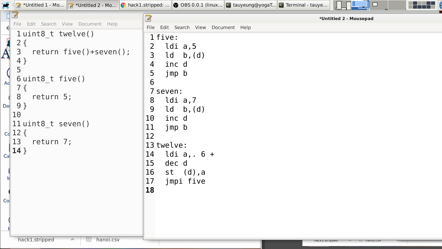What is what? Line 14. It loads A with the address of the instruction right after the JMPI instruction. Dot is the address of the LDI instruction. This is postfix notation, so .6 plus is what we normally spell out as dot plus 6, basically.